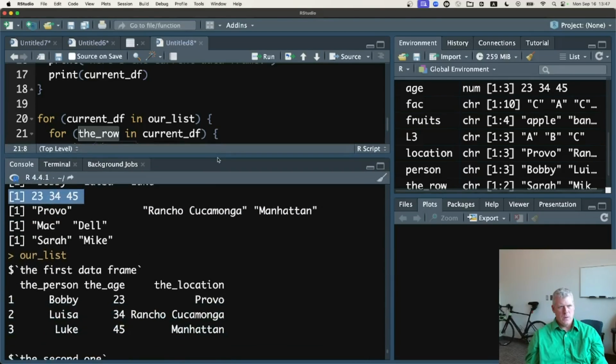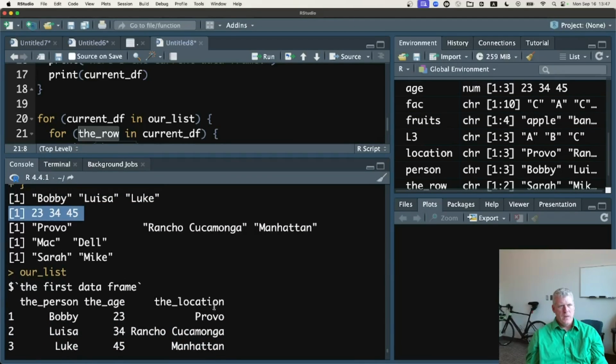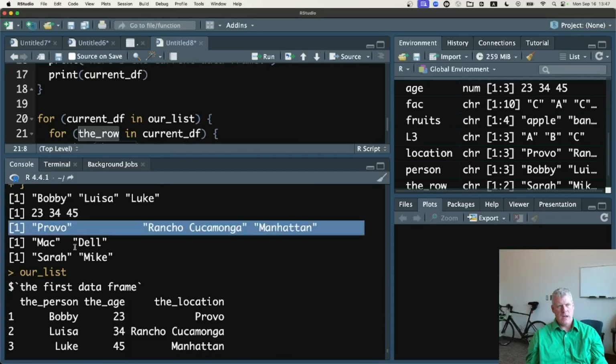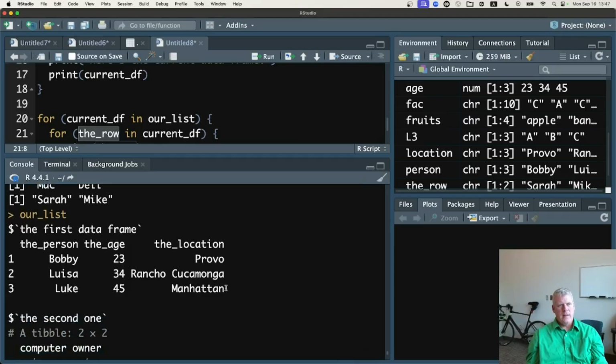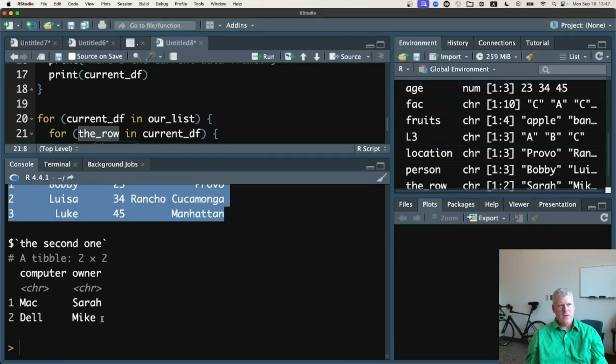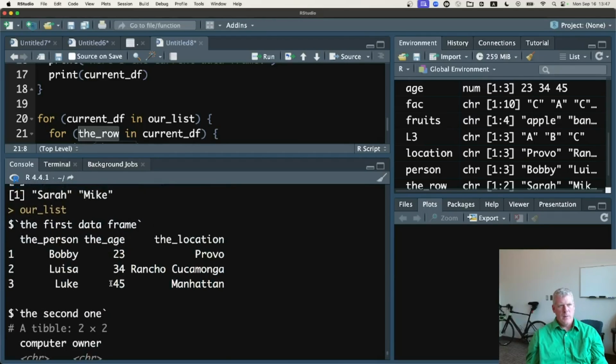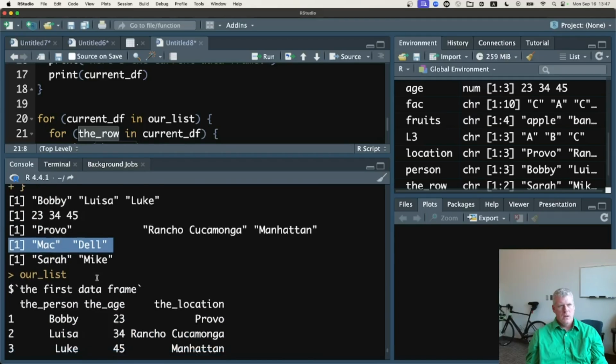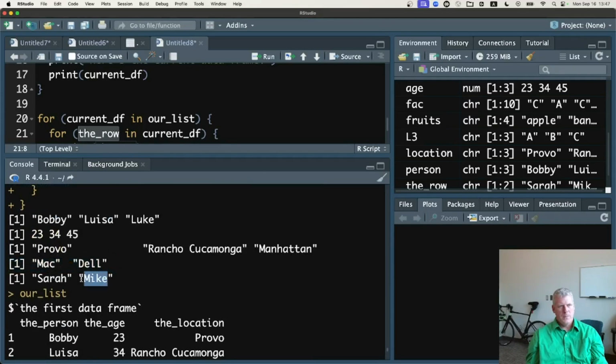Let me zoom up, open this up a little bit. And then it printed the 3 locations, Provo, Rancho Cucamonga, Manhattan, right there. And then once it was done with that data frame, it jumped down to the second data frame in the list and printed out Mac and Dell, and then Sarah and Mike.